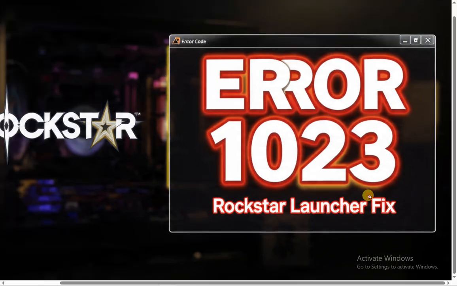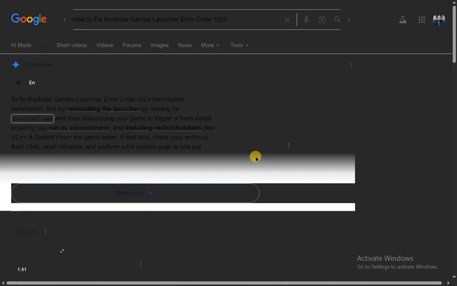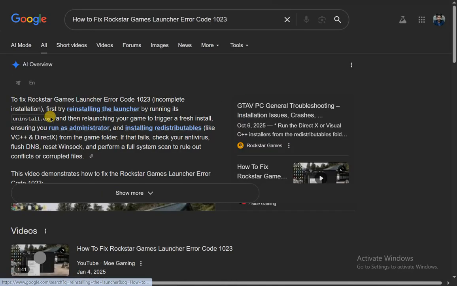Final video to fix Rockstar Games Launcher error code 1023, because this error stops you from opening your games and ruins your gaming session. Are you trying to launch Rockstar Games Launcher and seeing error 1023 instead of the app starting? This problem happens when launcher files get corrupted, network connections fail, or Windows firewall and antivirus block access.